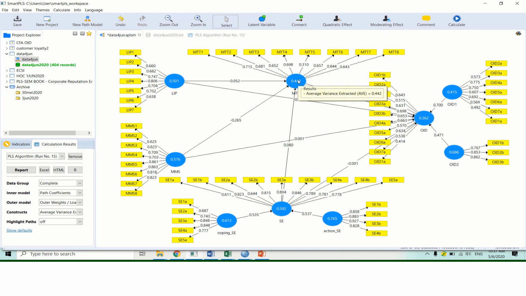Now just look at this one. This is the AVE. The construct here shows the AVE. If you want to show it, just click here, AVE. AVE for MMS passes. LIP passes. Materialism does not pass because one of the items is 0.3. OID does not pass because one of the items is 1A. So what we will do is delete this item MTT5 because it is below 0.5, and also OID1A.